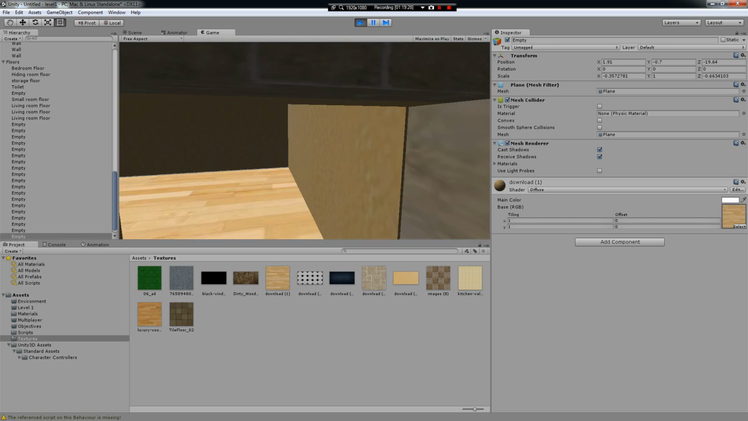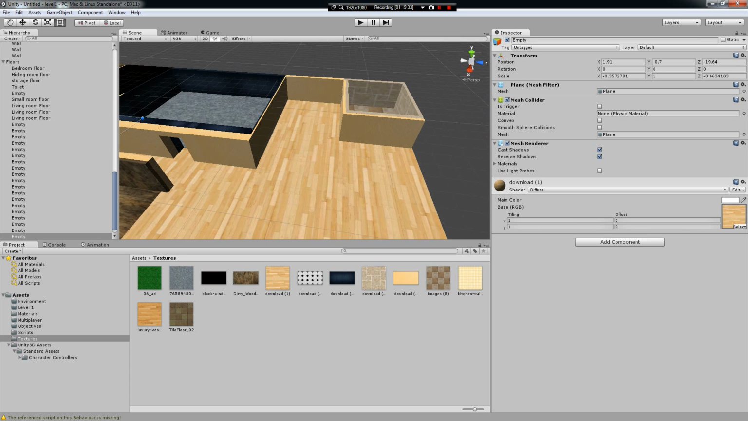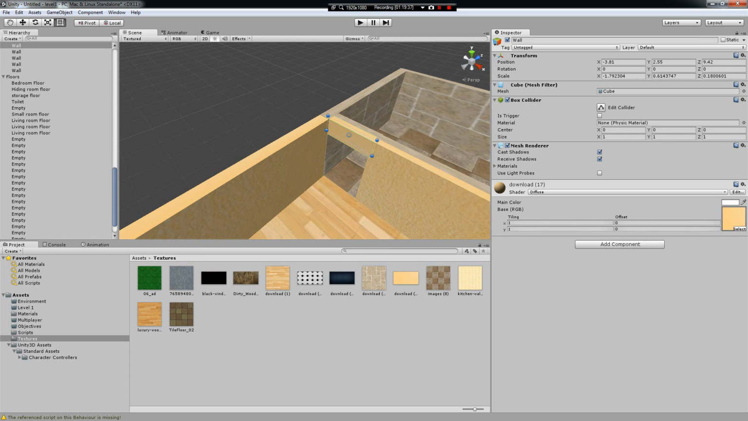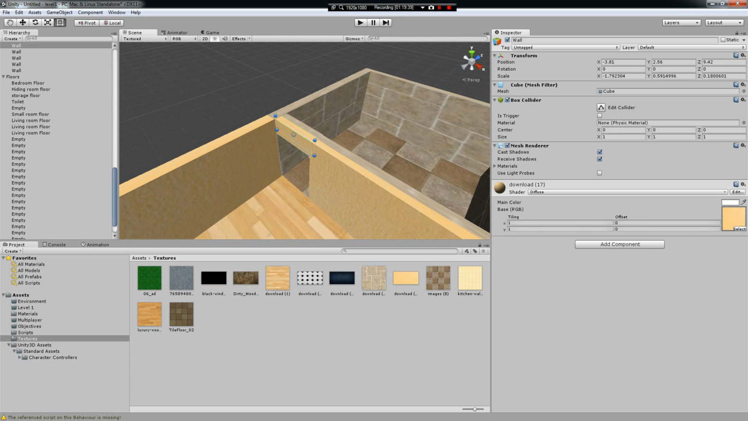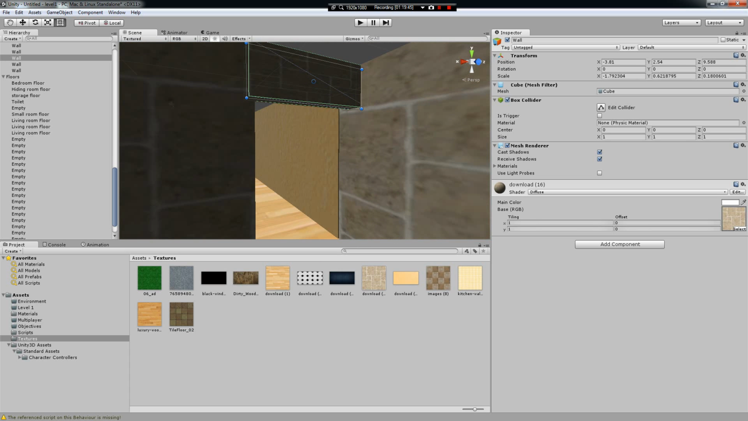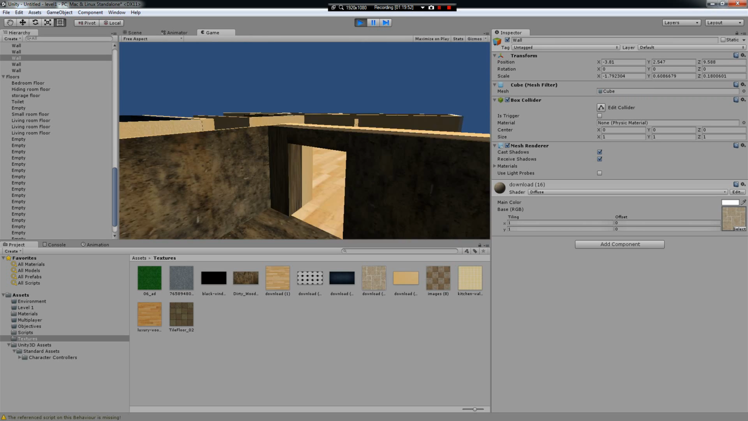Am I stuck in it? Am I really stuck in it? I believe I'm stuck in it. So I'll just get it fixed right now. Just move it up, like about there. Okay, there we go. We should hopefully be able to go through that right now.